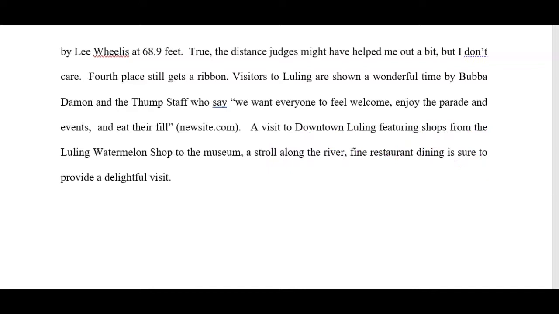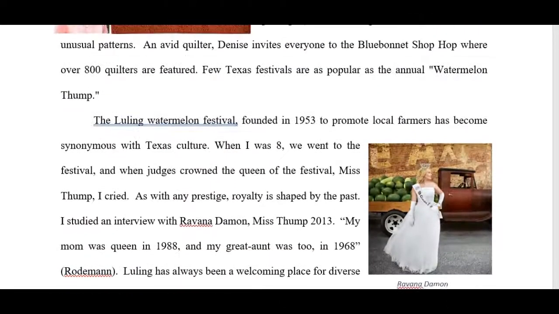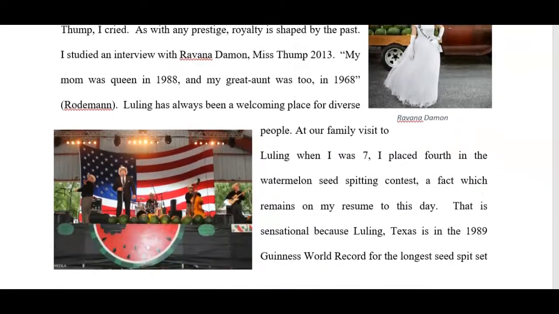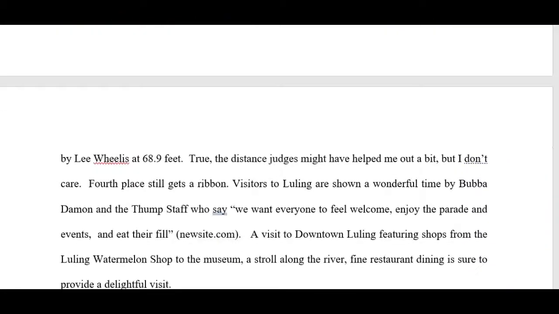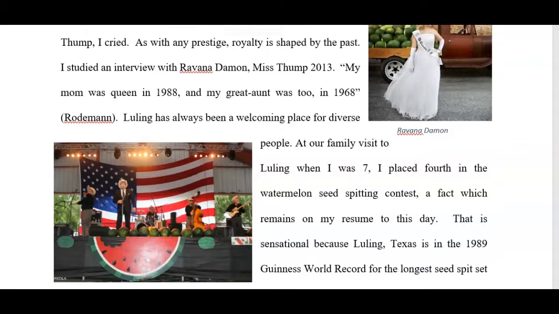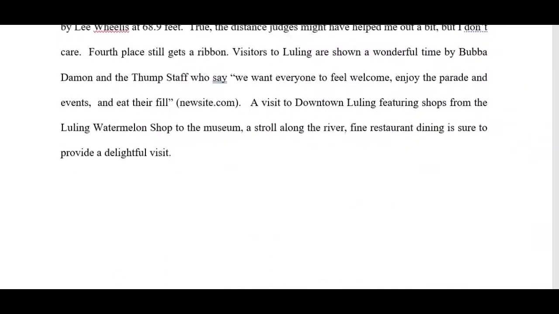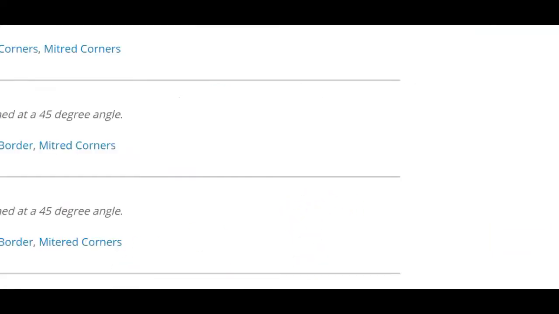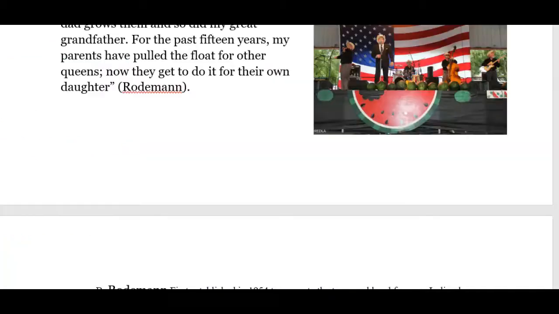A visit to downtown Luling, featuring shops from the Luling Watermelon Shop to the museum, a stroll along the River, and restaurant dining, sure to provide a delightful visit. And that leads us into the conclusion. Let's see if this paragraph's okay. It's all right for the rough draft. All right. Now we're ready for the conclusion, and we're done with the rough draft. Okay, so let's go over here to the conclusion.